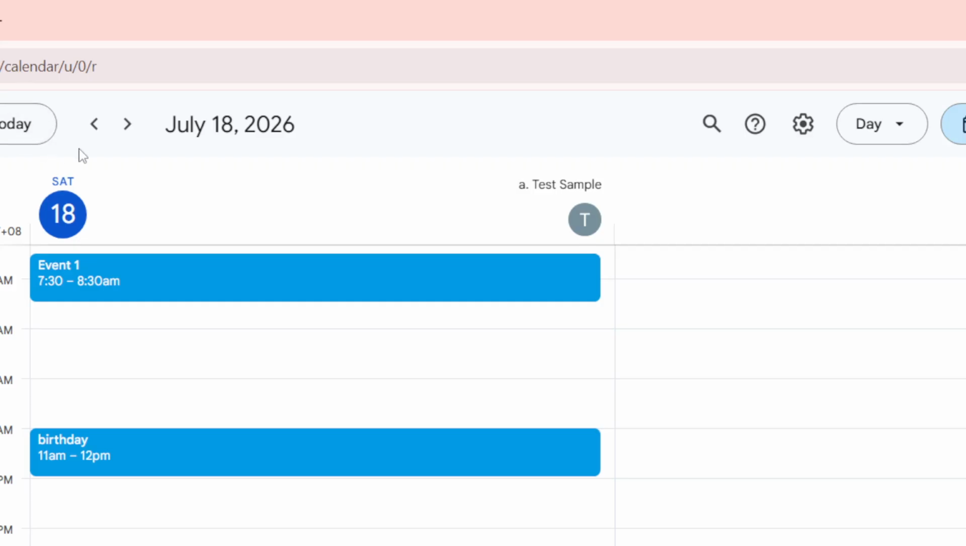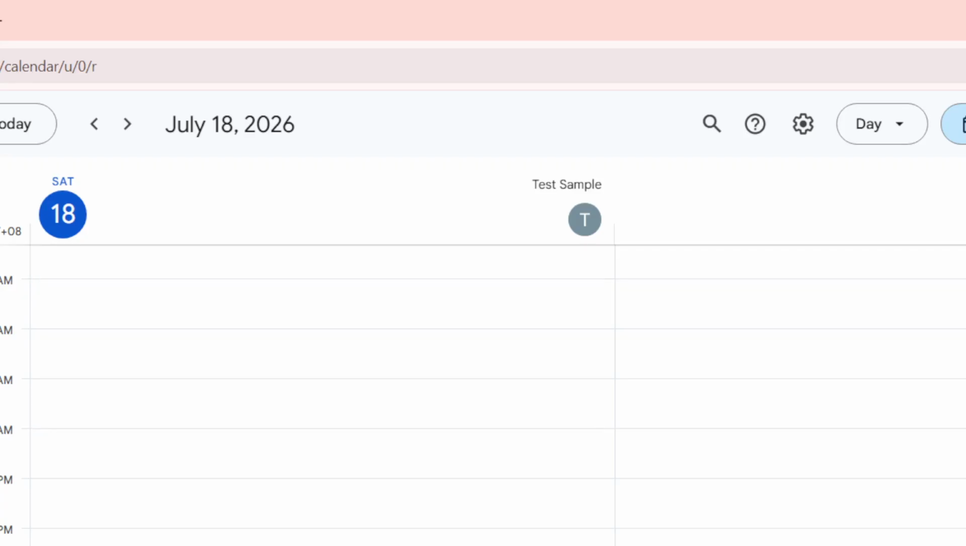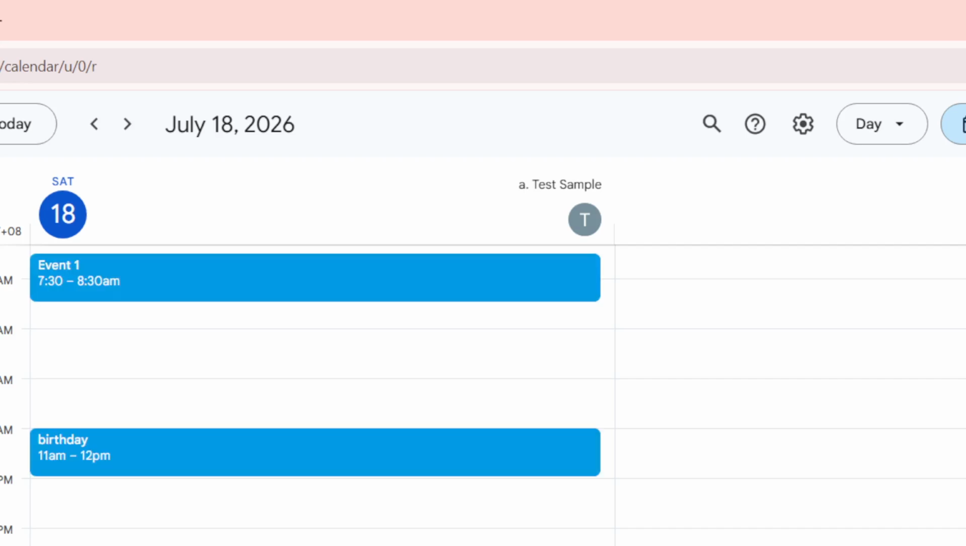Sometimes the event you are trying to create is actually being added successfully, but it may not be visible to you. This happens when the calendar layer is hidden from your view. To check this, look at the left sidebar panel under My Calendars. Make sure to check the box next to your primary calendar, which is usually labeled with your name. This ensures that your primary calendar is visible. This little step is crucial because if the calendar is hidden, you might think the event was not added when in fact it was. Now let's troubleshoot further.